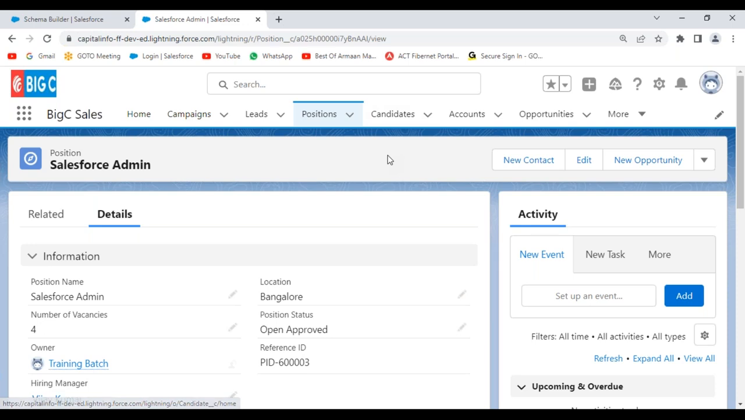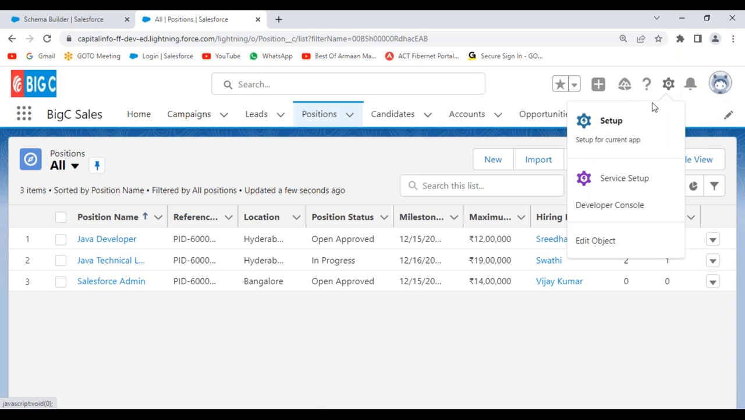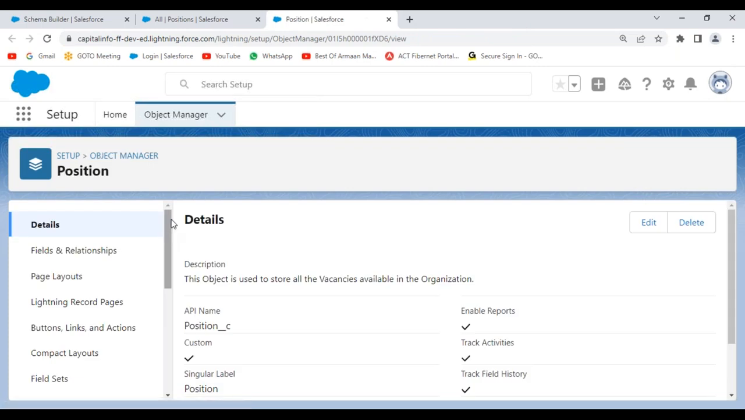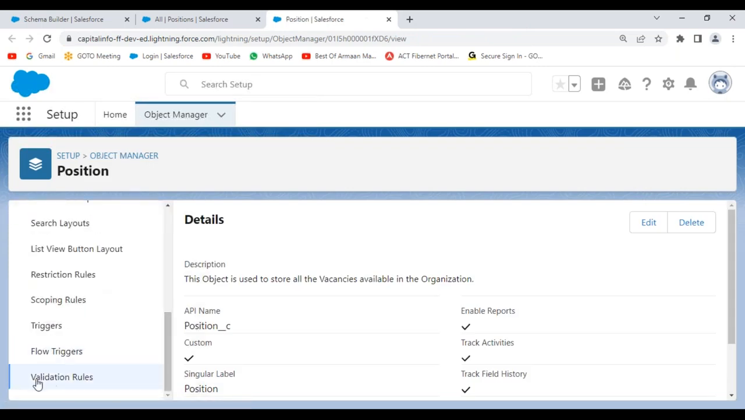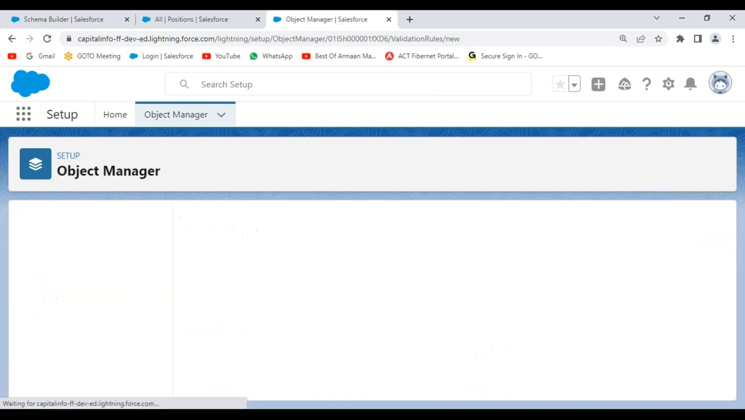Now, to do that, I'm implementing this functionality on the position object. Click on this positions tab. Click on setup menu, edit object. In the left panel, at the last, you will have an option called validation rules. Click on validation rules. There are no validation rules available as of now. Click on new button.